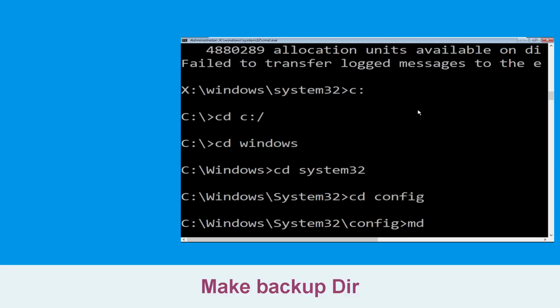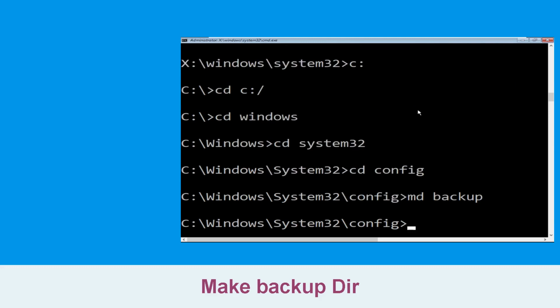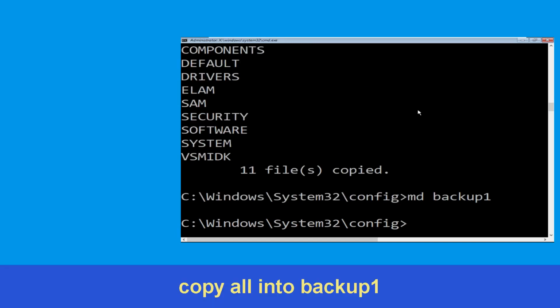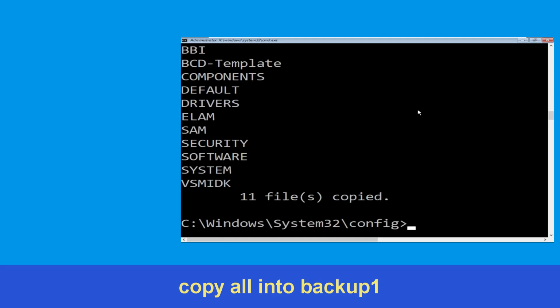Now execute this command carefully. Type in md space backup and simply hit enter to execute it. Now type copy ** backup and simply hit enter to execute the command. Now type md backup1 and hit enter. Now type copy ** backup1 and simply hit enter to execute the command.